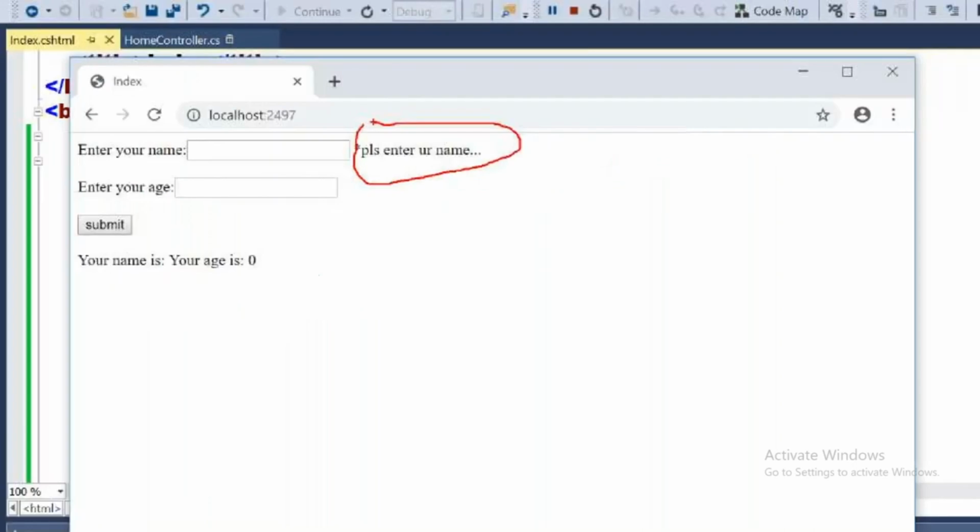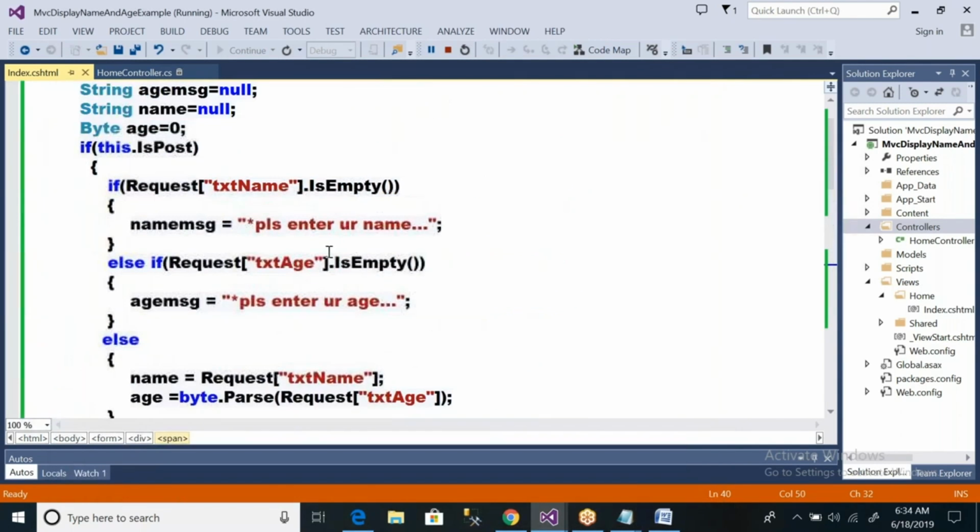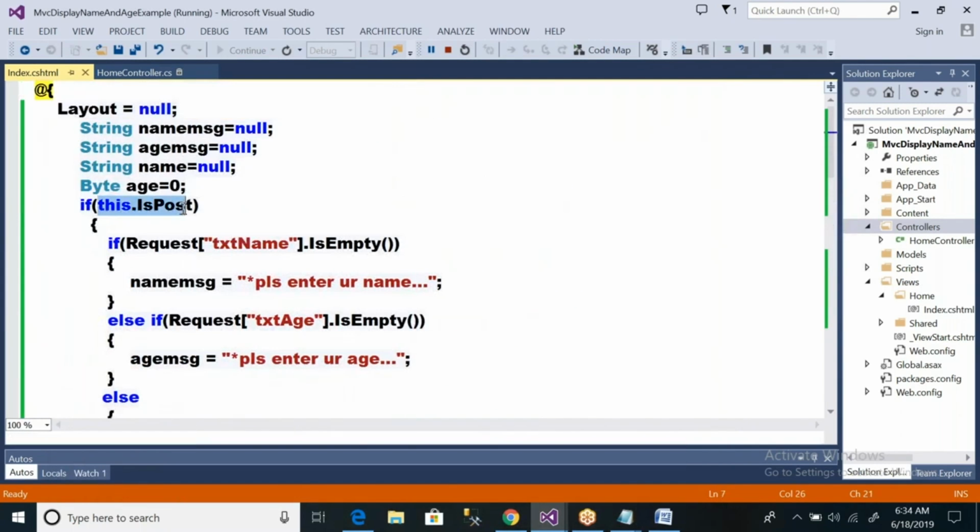Right. Now the user entered Rama. The user didn't enter any age value. The user clicks submit. Now you got the please enter your age message. Why? Because again a post back request will generate. Is post true or false? True, because it's a post back request.